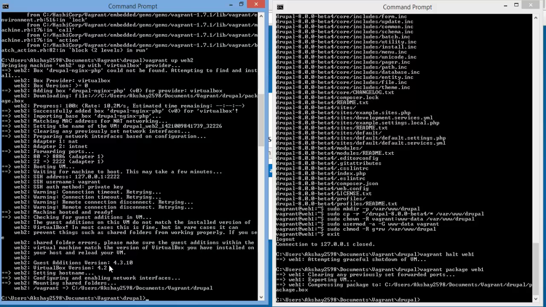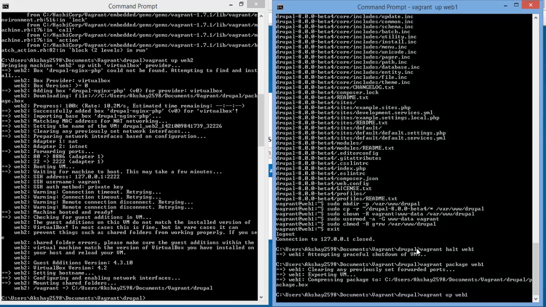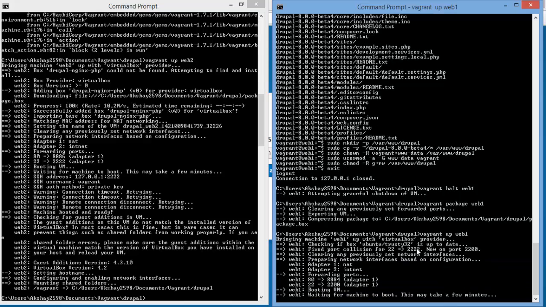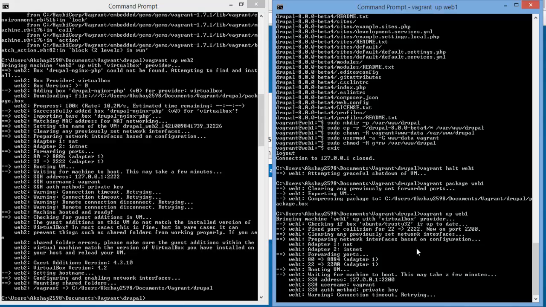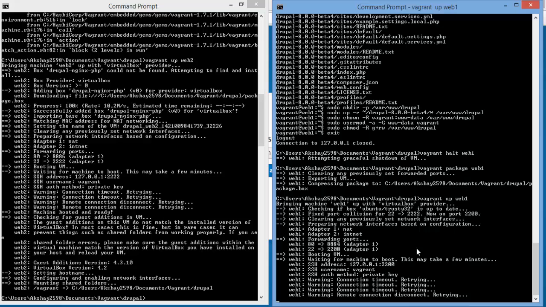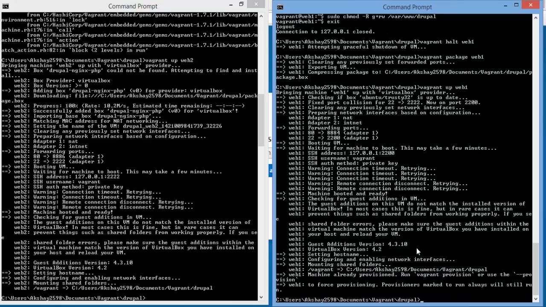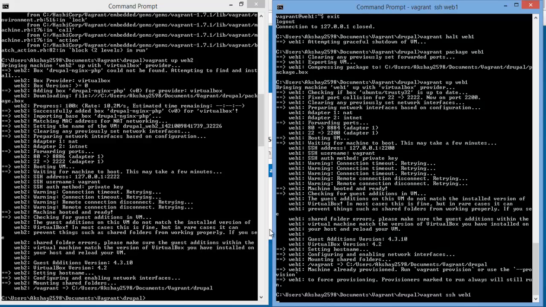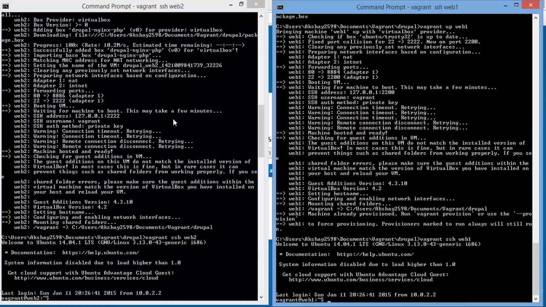Alright, so once Web 2 has finished booting up, we can go ahead and run vagrant up and start up our Web 1. Okay, so Web 1 is done booting up. Now let's go ahead and vagrant SSH into Web 1. And over here, let's vagrant SSH into Web 2. Alright, so we are connected in both command prompts to our SSH.